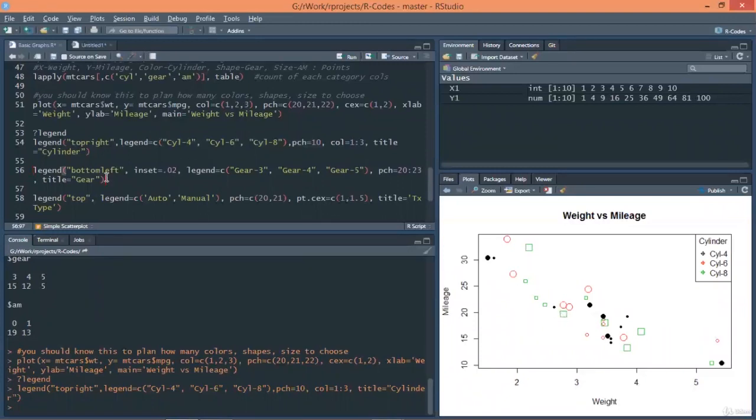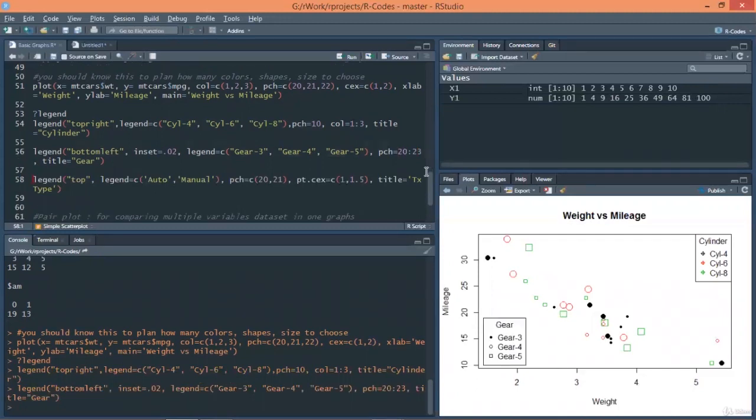Next legend I am adding is for the gears. You can see I have used 20, 21, 22 here. So I am saying the shape of the legend should be from 20 to 23 and the title is gear. Let's execute this command. You can see the squares are gear 5, circles are gear 4, and the small black circles are gear 3.